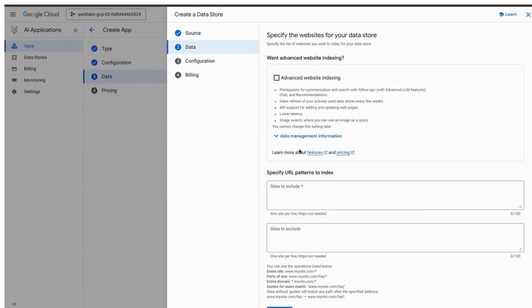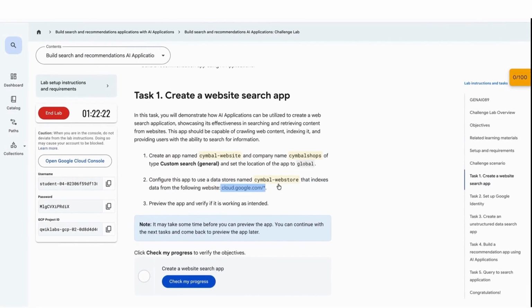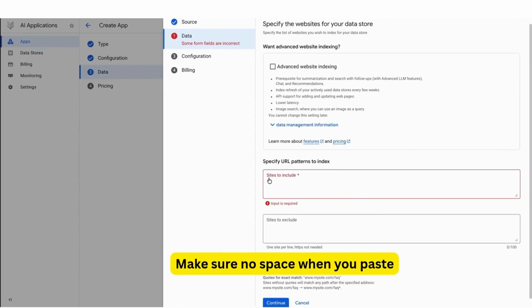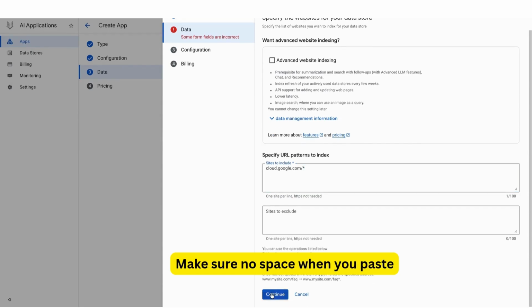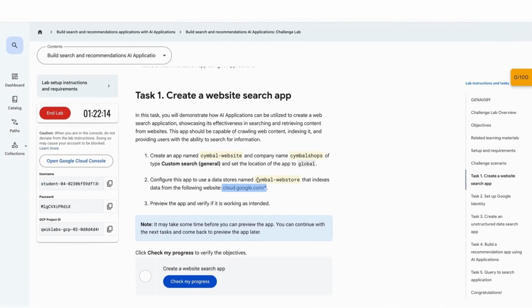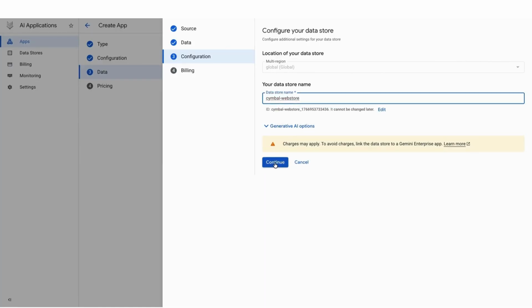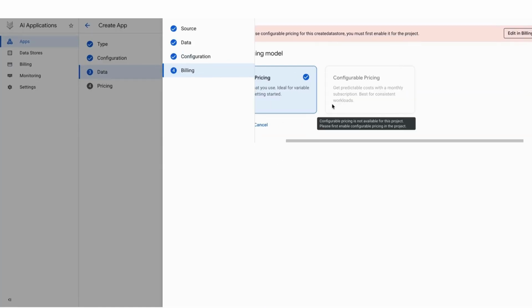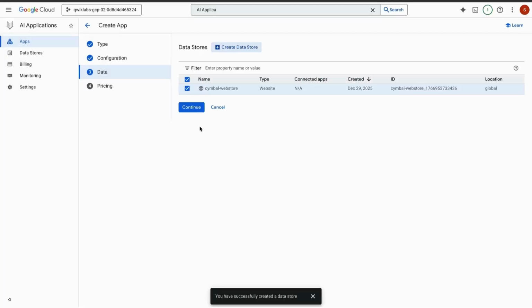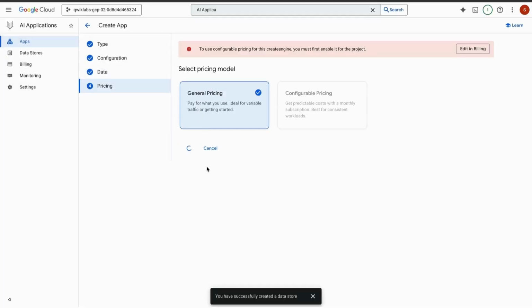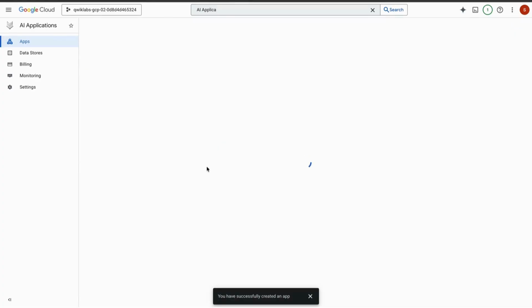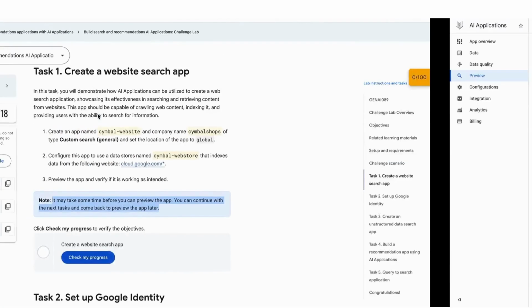We have to create a website content data store. So for the site to include, let's go back and copy the site. Make sure no spaces are there when you paste it, and let's click Continue. Now we'll copy the data store name, paste it back here, and then click Continue. We'll select the pricing model, which is general pricing, click Create. So now we'll continue, we'll click Create. So this will create our first app. If you see that, it will take some time for this to be completed.